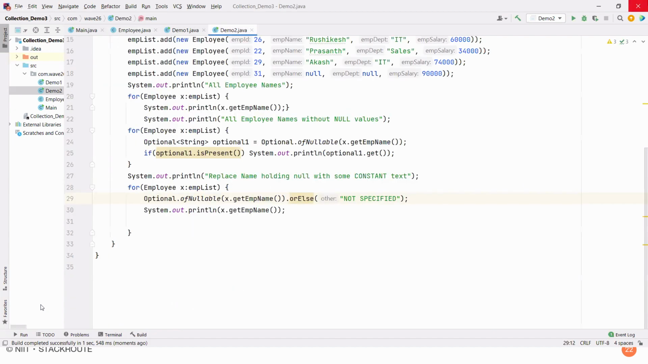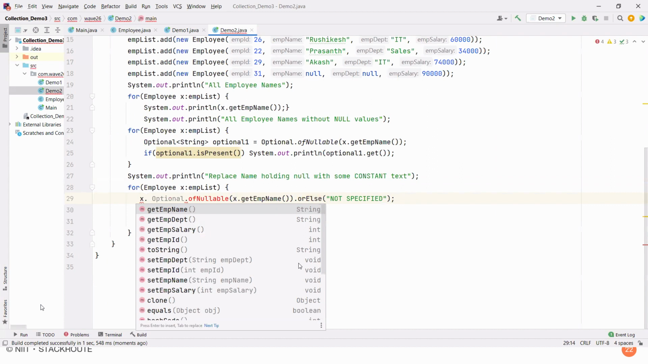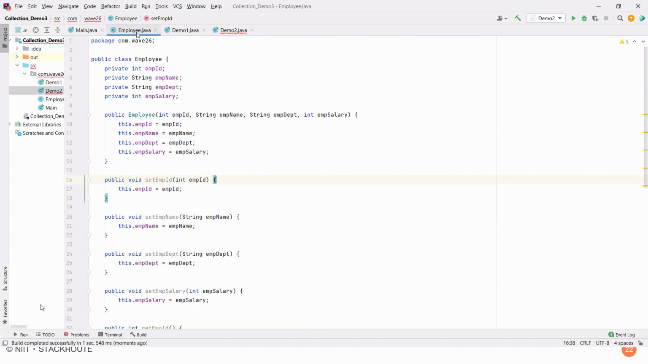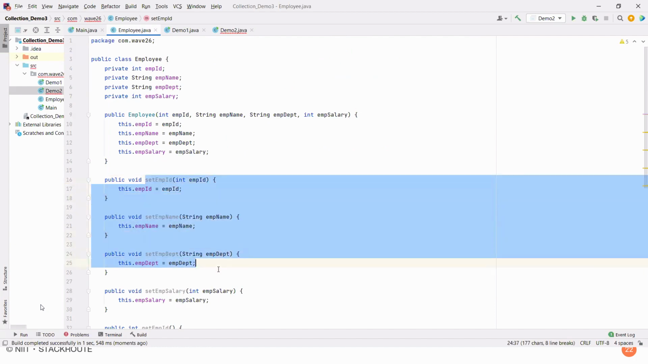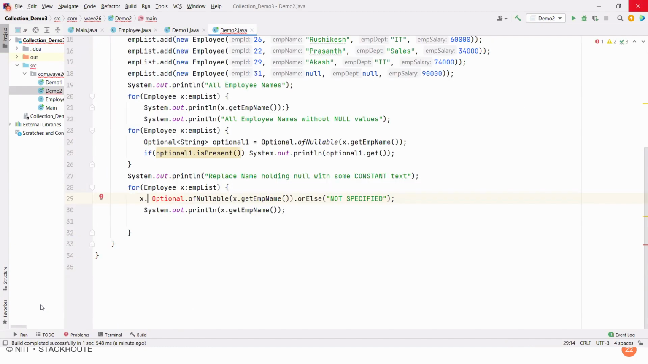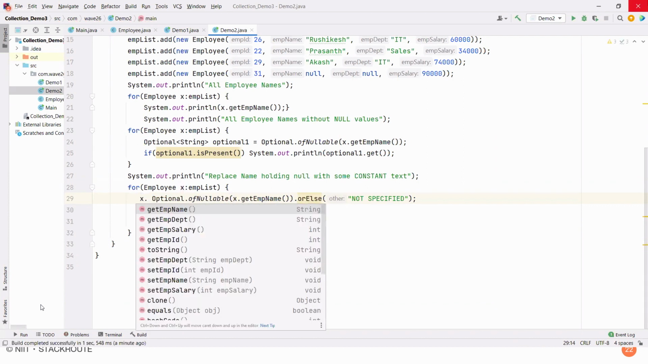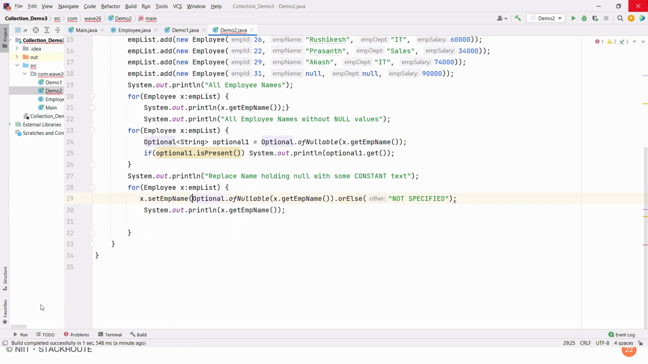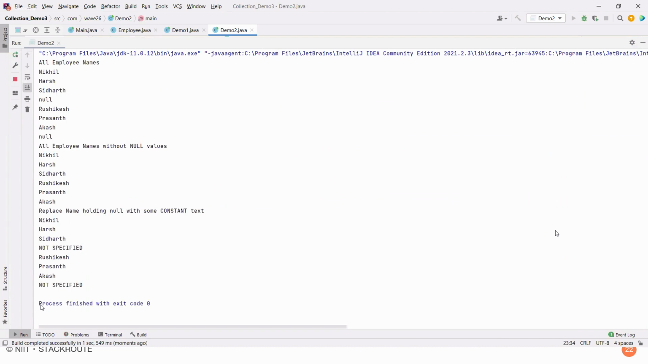So I wanted to set the value for my employee name. I'm just giving a try. So I have added setter methods for all the variables. By using the current object, I am calling setEmployeeName. In that, if it is null, I'm going to specify this. I'm not sure. We cannot directly, or else we can set. It's working.